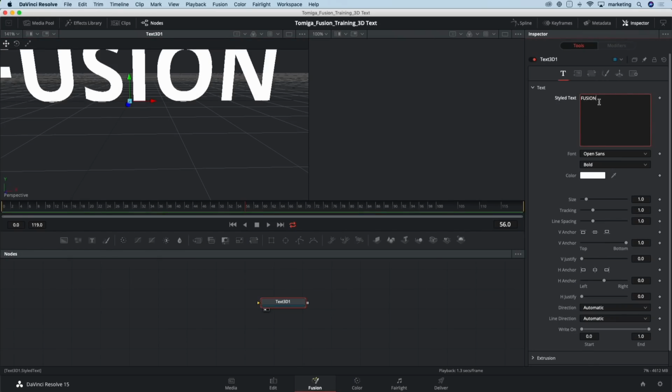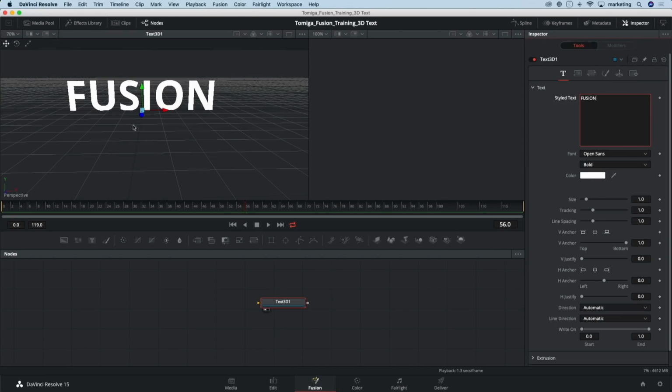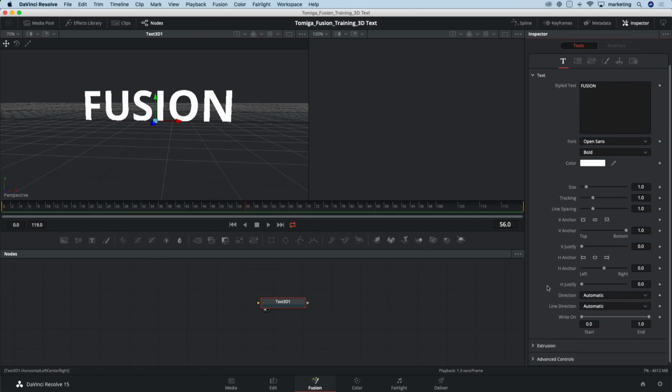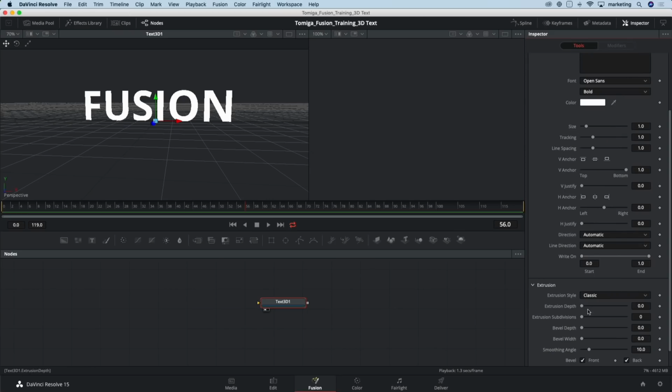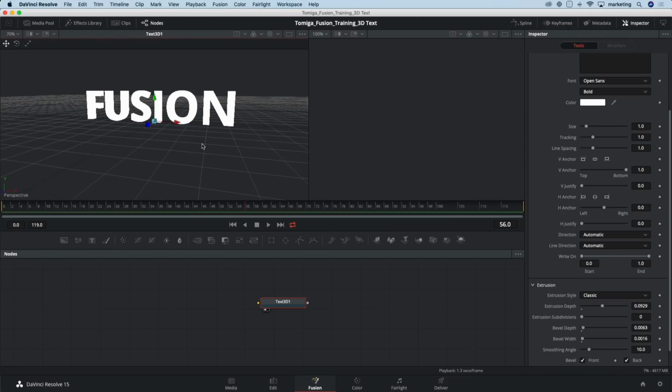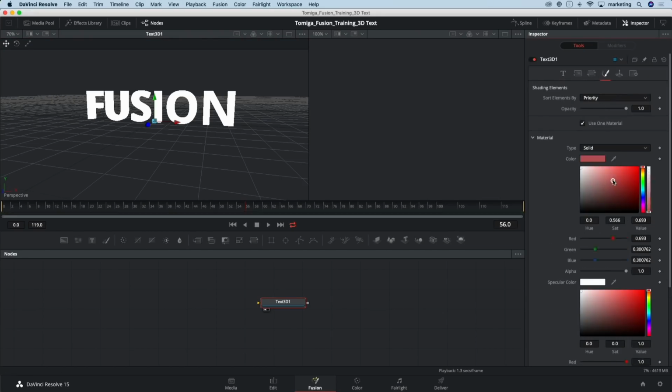Let me zoom out a little bit. Okay, let's give this text some extrusion. Increase the depth, and give it a little bit of a bevel depth and a bevel width. So this is just nice white plain text. You can come in here and change the color in the shading tab, but this is really just one solid color, and we want to have a little more dimension. I would like to create something that resembles a nice glass look and feel.